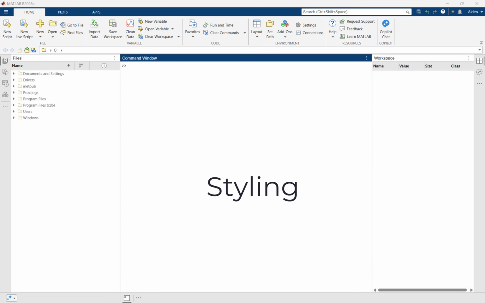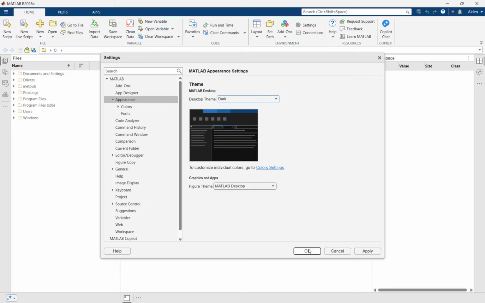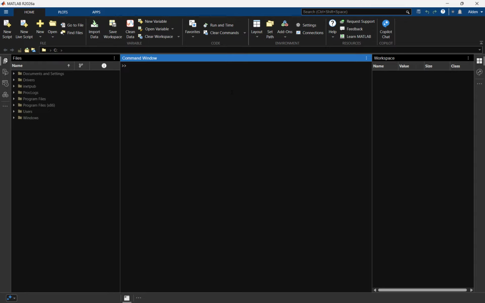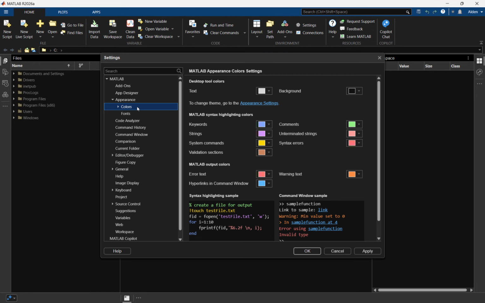Alright, so the last part of this tutorial will be styling your Matlab. Right now you can see that my screen is all white, and staring at it for long hours is a bit blinding. You can change that by going to the settings. First you must be in the Home tab, then go to settings. Under the Appearance tab, you can change from light to dark mode, and that would greatly help you, especially if you're working at night. On top of that, you can also change the colors of text.